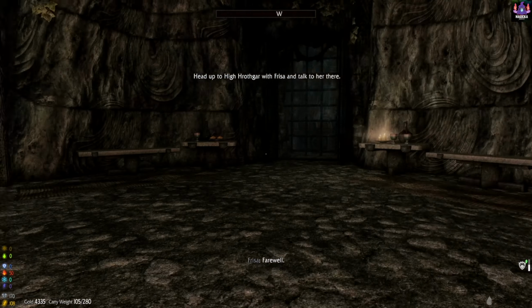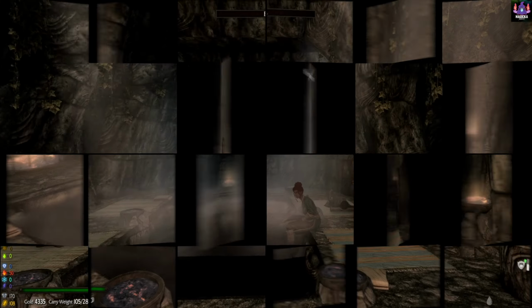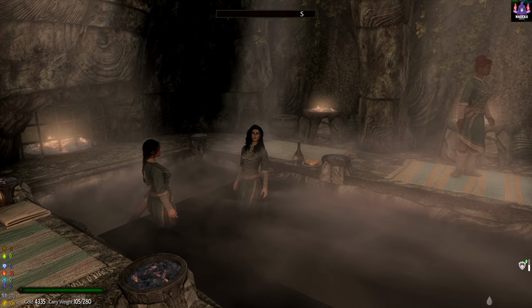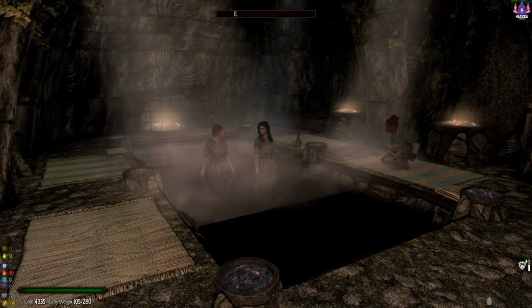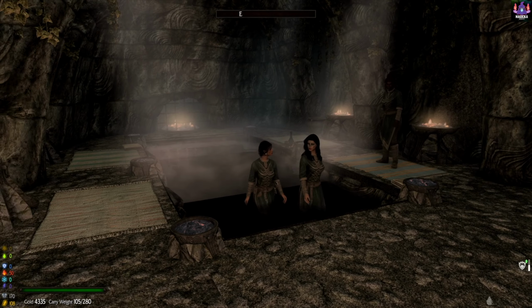Okay, so we have three quests, right? Alright, so I think we've spoken to all of the members of the Order of Aetherius, and the mod author has actually given them a decent number of lines as dialogue, so you can get to know them better.